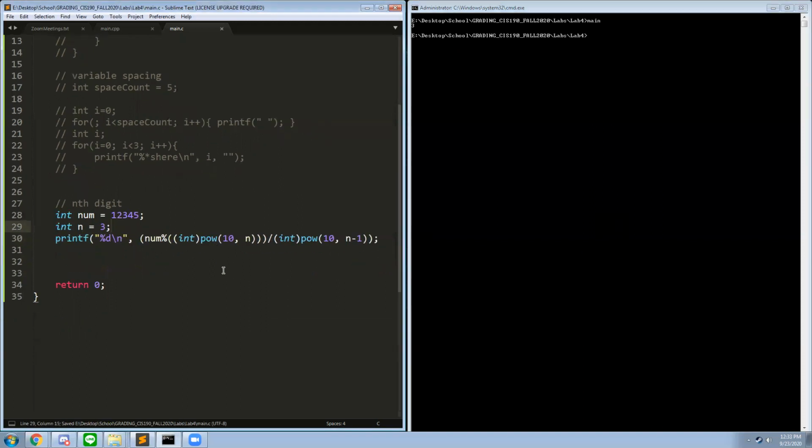Zoom that out a little bit. So we see now that instead of hard coding those large numbers in, I now have 10 to the power of n and 10 to the power of n minus 1. And now I can change n to whatever I want. If I want the 2, this should give me the 4. If I want the 1, that would give me the 5. And this is how I get the nth digit.